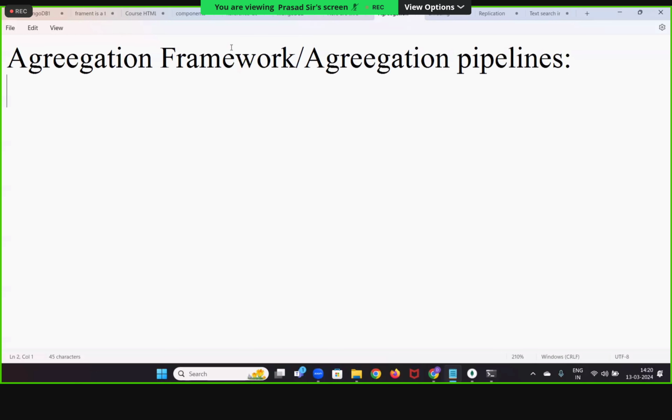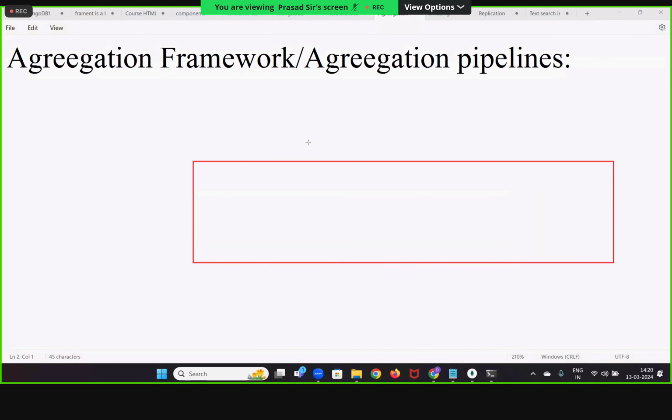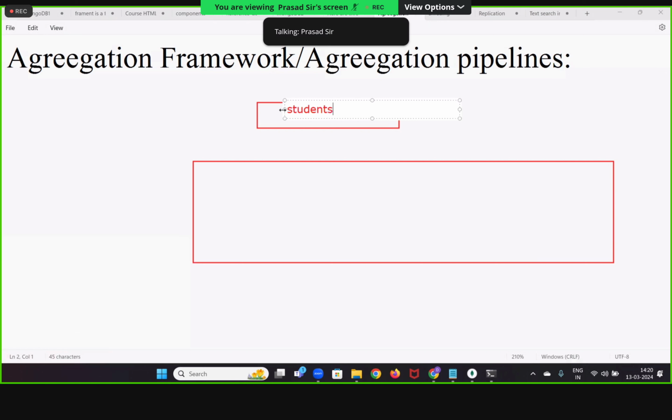Using aggregation, you can do so many things, but basically aggregation means it will keep all the tasks in one pipeline. It will keep the tasks in the pipeline, sir. Now let's see how it will do. See, there is one collection here. The collection name is students. Now on this students collection, you want to perform so many operations.